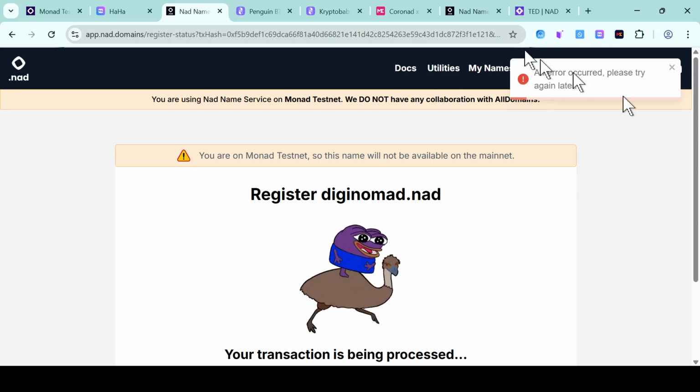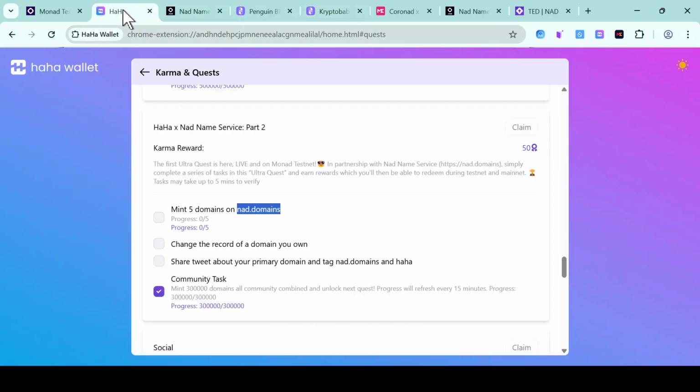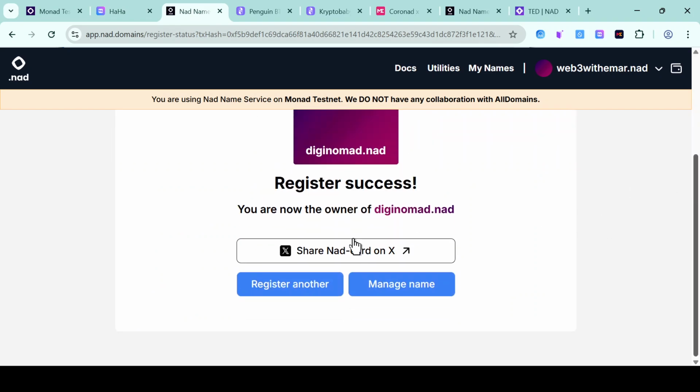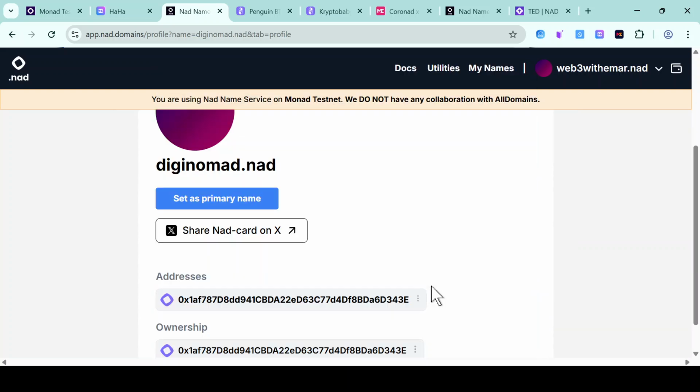Okay. There's a task that says we should change something. You just look at it and be able to guide you. Change the record of a domain name you own. How are we going to do that? Let's scroll down and see. Register under domain name, manage name. So if you go to manage name, all right, click on manage name and then you're able to change the record. You can see manage name.